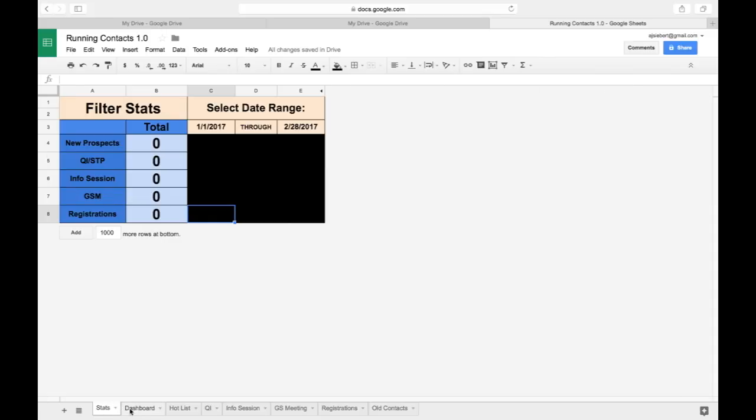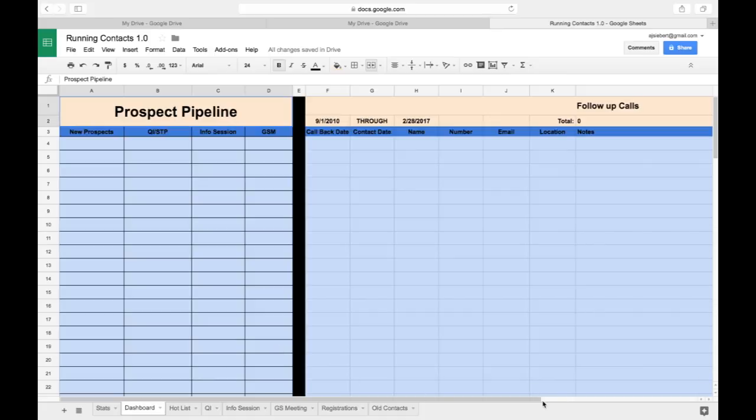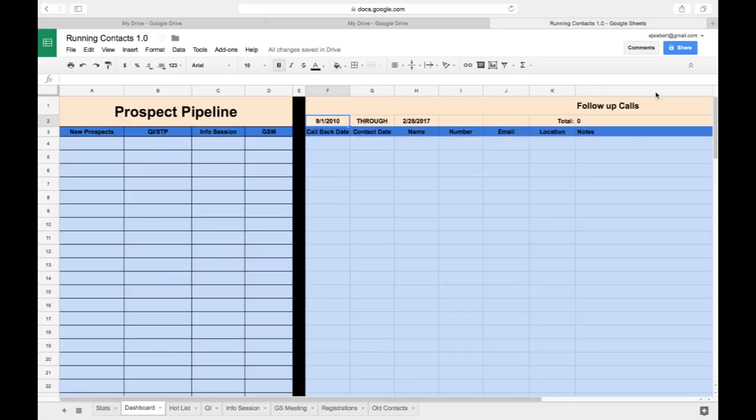The dashboard is going to automatically pull through just to give you a quick glance of where you're at for that month: any new prospects that you have that are still working, however many people you have QIs booked with, however many people are invited out to an info session, and then how many of those people we have GSMs booked with from that point. So this section over here gives you the ability to set a follow-up call date for a prospect.